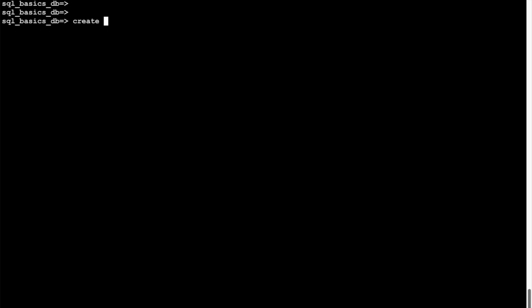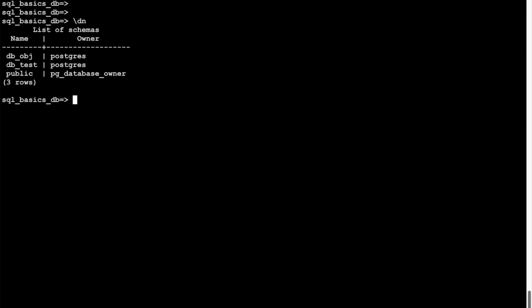Now here I can go ahead and create schema. And let's say the name of the schema is db underscore obj. So the schema has been created. Let me create one more schema and the name would be db underscore test. So both the schemas have been created. Now we can use this command /dn to look at the different schemas that we have. So the one that I created, db underscore obj, then I created db underscore test. Then by default also we get a schema called public schema.